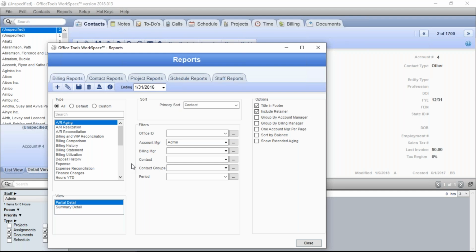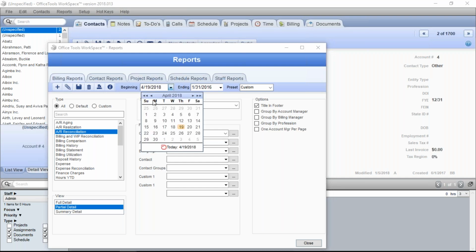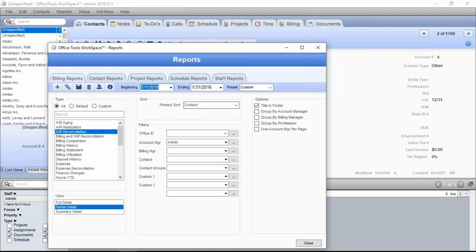Now, the first report that we want to go over after we touch on all of that information is going to be the AR reconciliation report, and understanding why that report is so good. So if we go into the AR reconciliation report, again, remember that the date range is going to be very important here. So if we go back to, let's just say, the first of the year here, and you can see how this works. And we're going to also choose our ending date as of today.